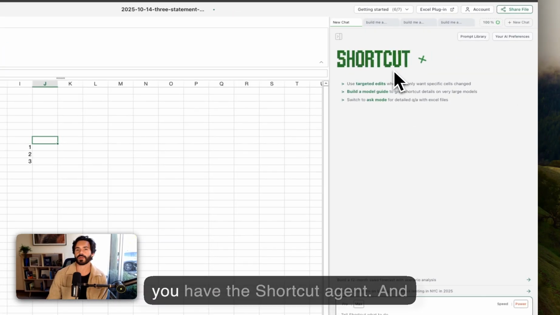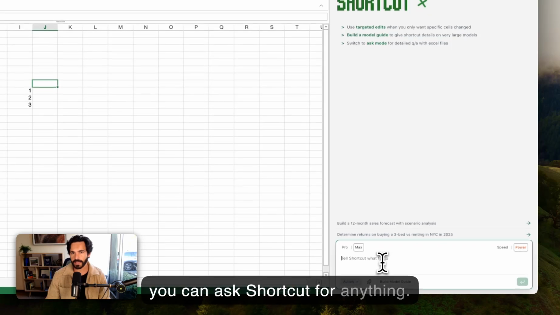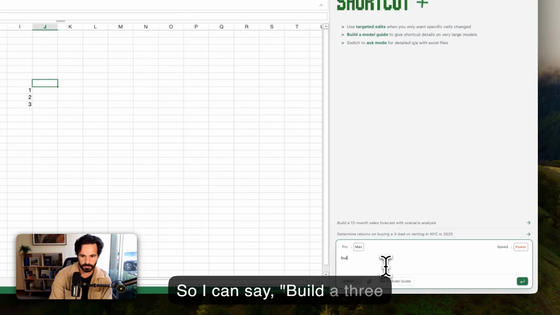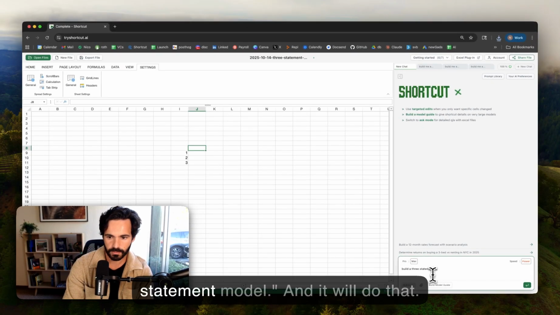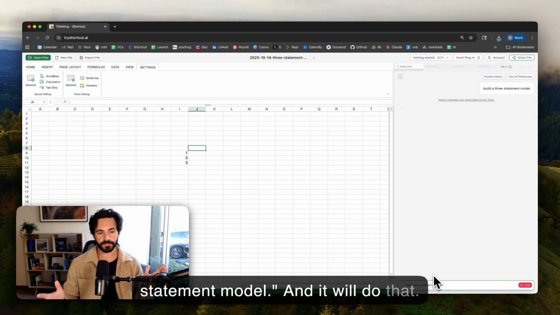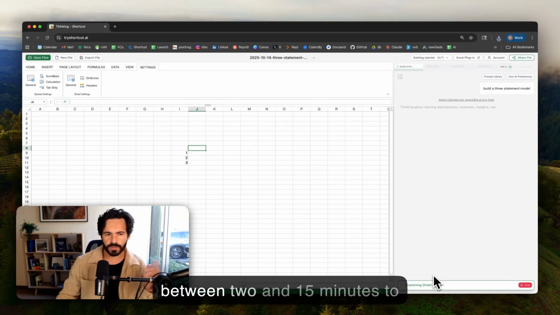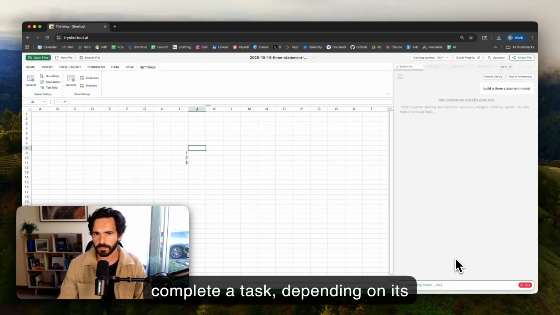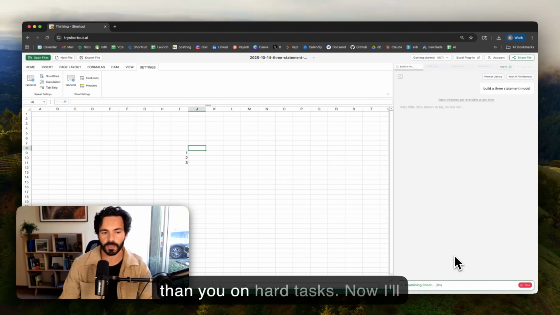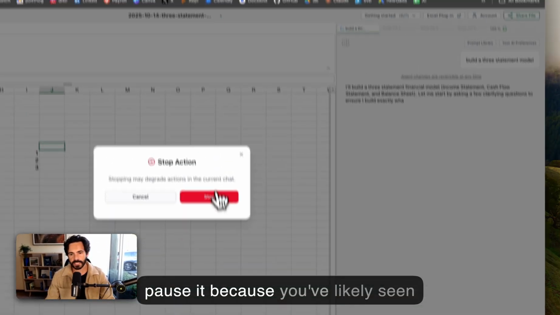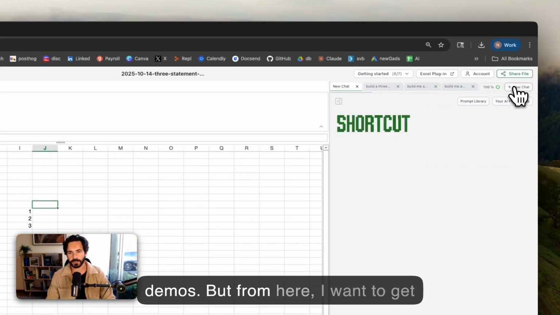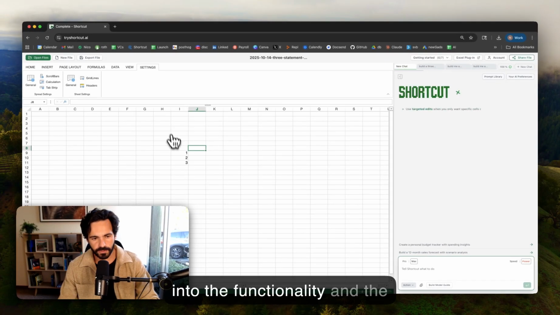Now on the right side, you have the Shortcut agent. And you can ask Shortcut for anything. So I can say, build a three-statement model. And it will do that. Oftentimes, it'll take somewhere between 2 and 15 minutes to complete a task, depending on its complexity, but it'll be much faster than you on hard tasks. Now, I'll pause it because you've likely seen demos. But from here, I want to get into the functionality and the features.